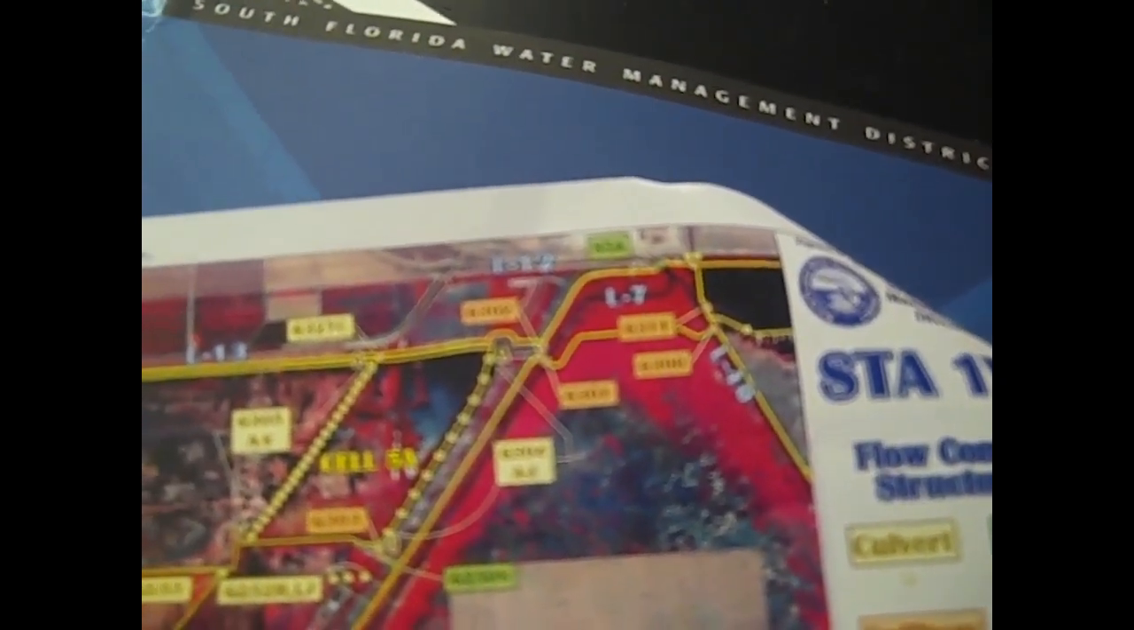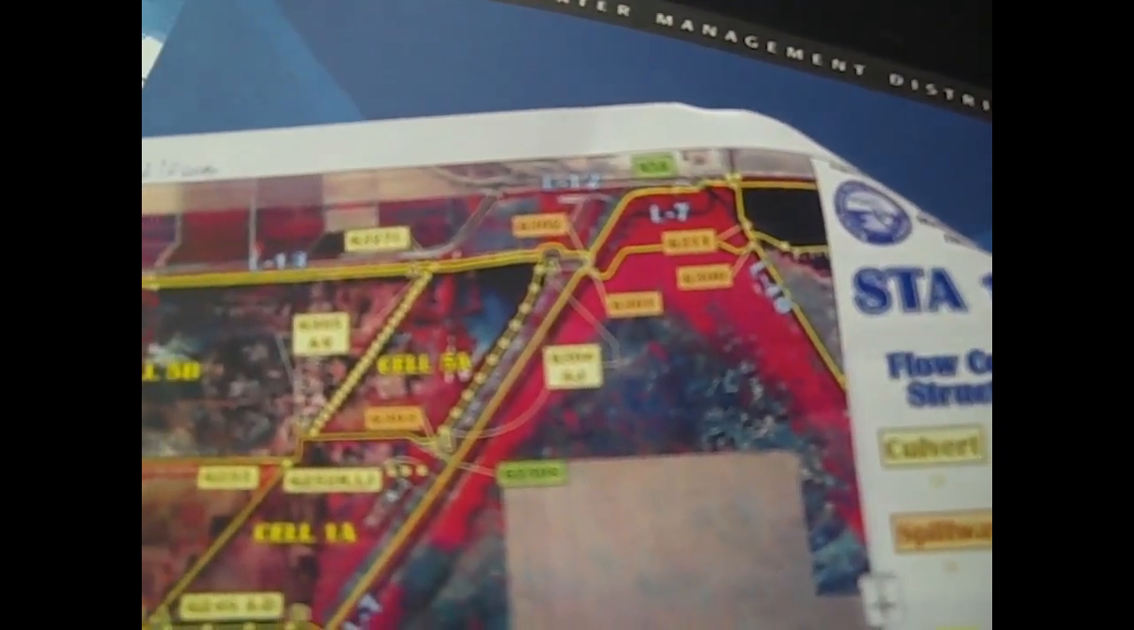And for this STA-1 West, the main structure gate is G3. The gate is G302.